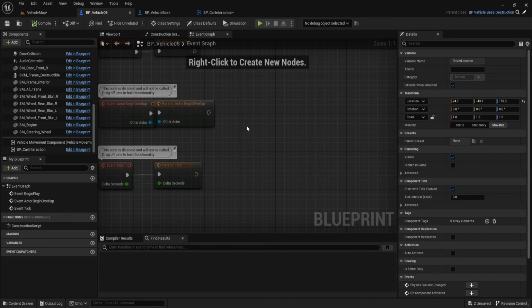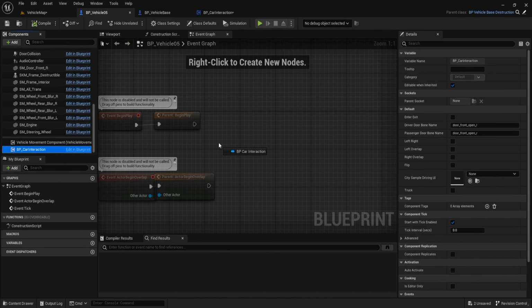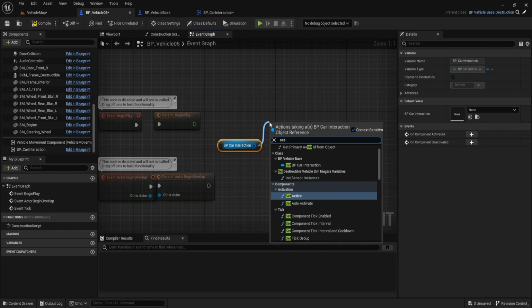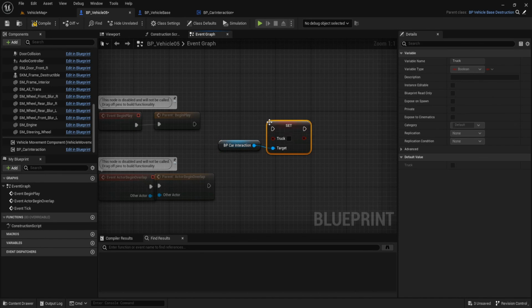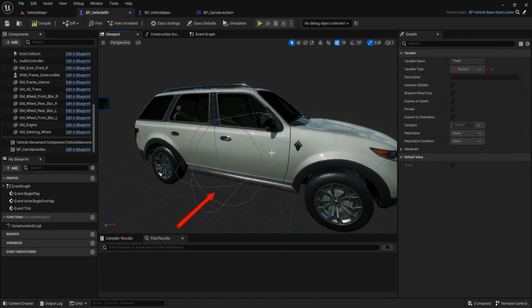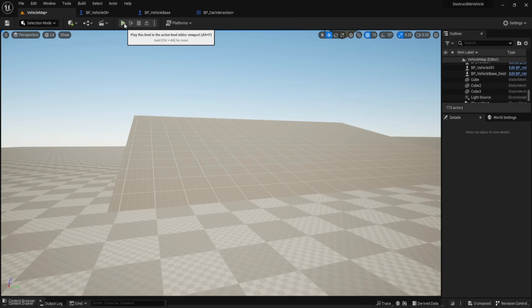And go to Vehicle05. From the begin play, we get BP car interact. Set track variable and set it to true. Because this Vehicle05 is the high vehicle, so we need to use the track animation. Let's play test.